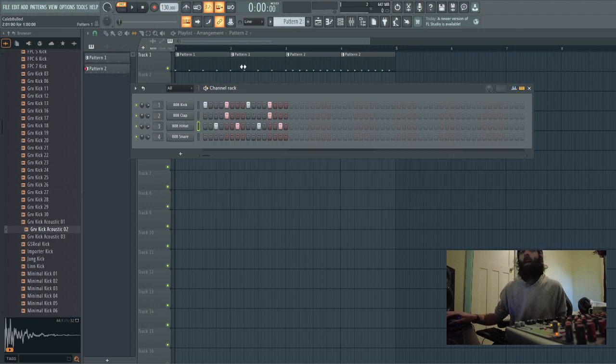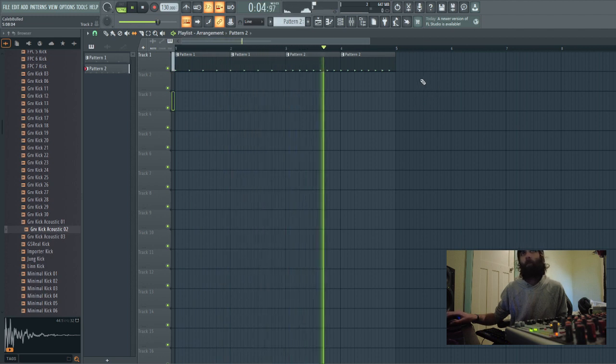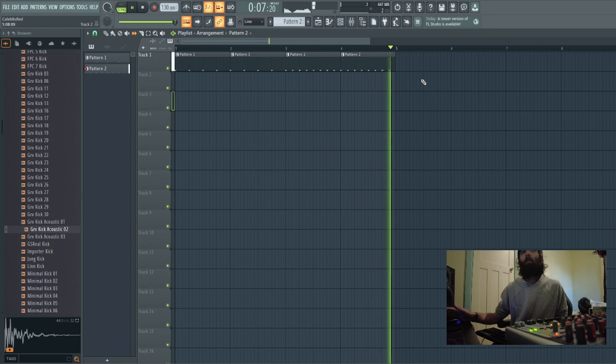Cool. And without even adding anything in the mixer, if I put it in song mode, you've got pattern 1, pattern 2. You already are on your way to making your first song, right? Without anything in the mixer, which is awesome.